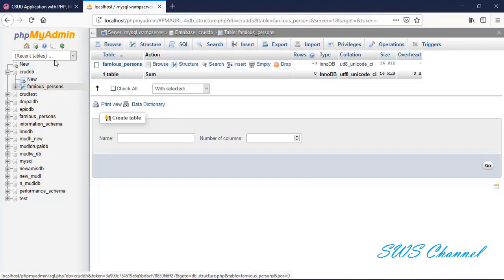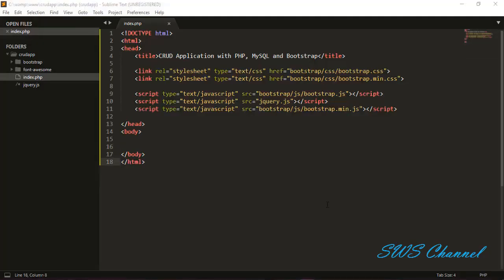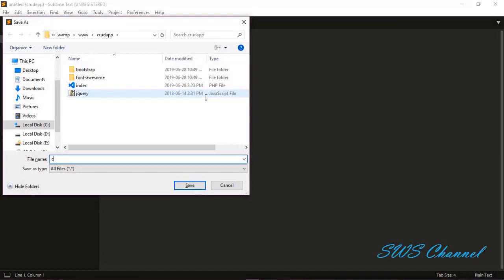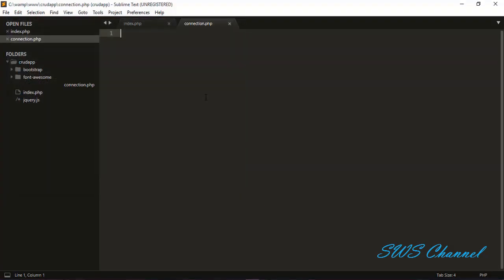This is our table and CRUD is our database. Now let's create our database connection file. Here create a file and name it connection.php and start writing our code.